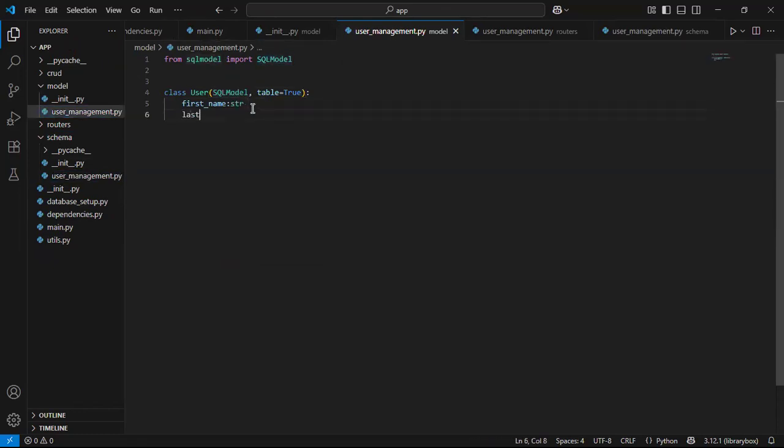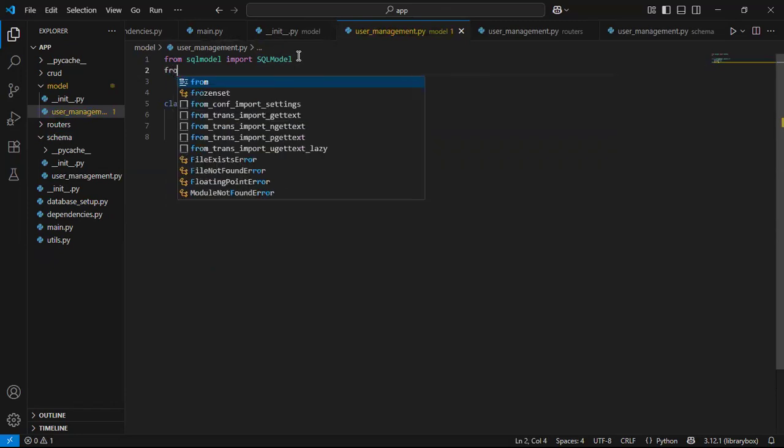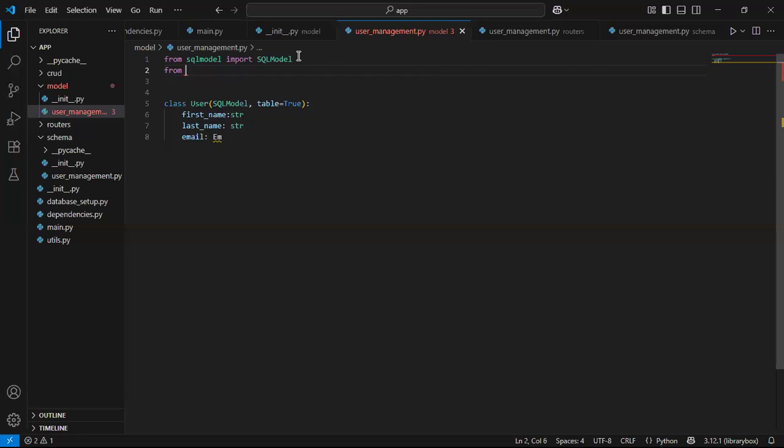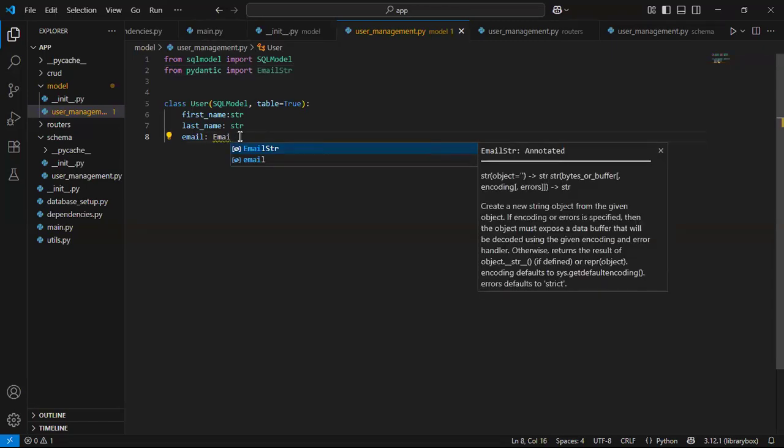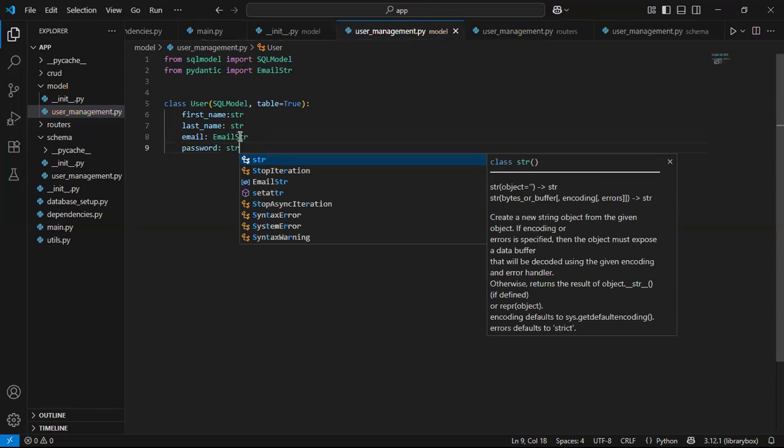So I can have last name. Last name can be a string as well, and I can have email. Email here has to be EmailStr, so let's import that: from Pydantic, you want to import EmailStr. This should be EmailStr, and maybe you can have password. Password here can be a string as well. All right, I think that is all of that.